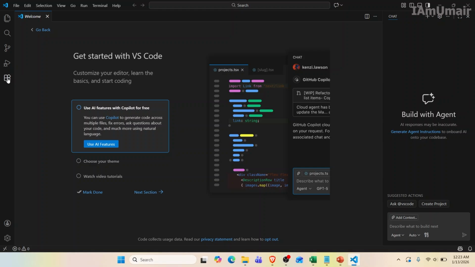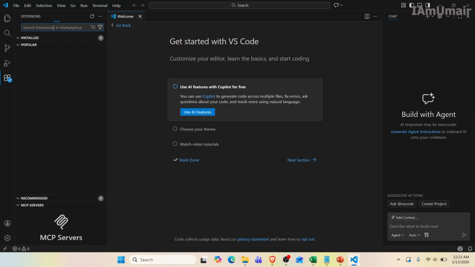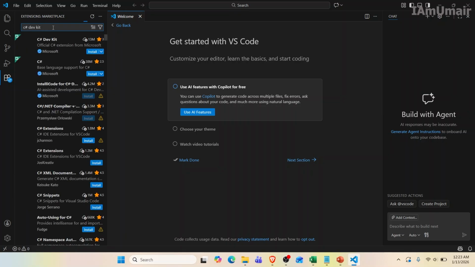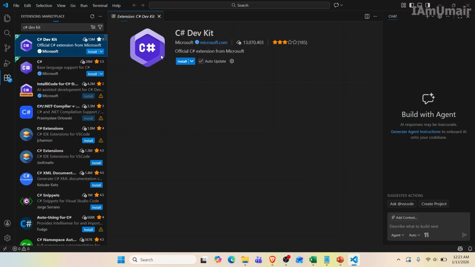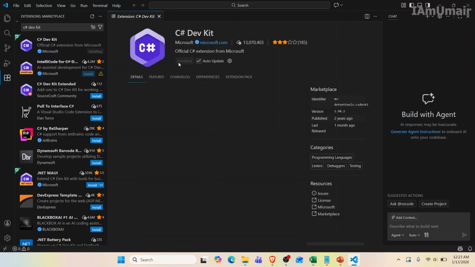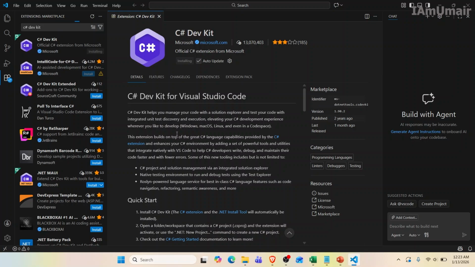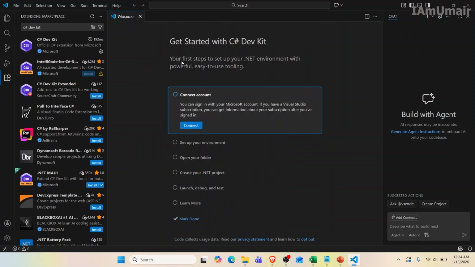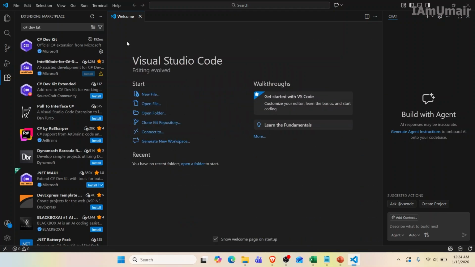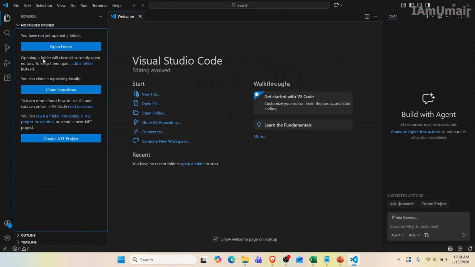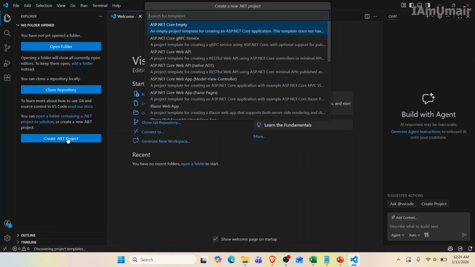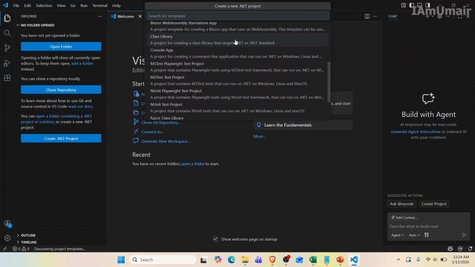And within vscode you need to install an extension, that is C# devkit. Install. So installation is complete. You can skip these steps for now. I will go here. From here I can create the new project. You have all the options here.